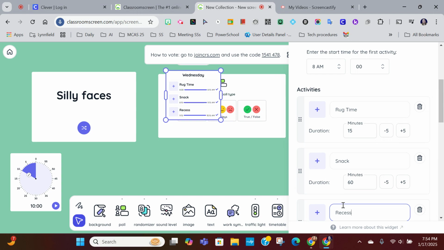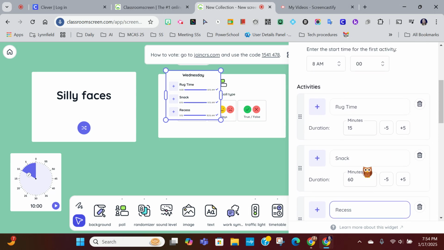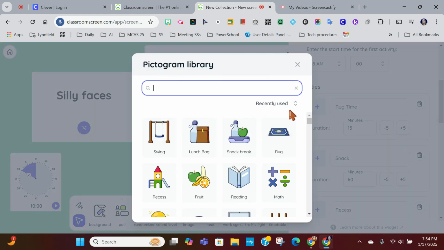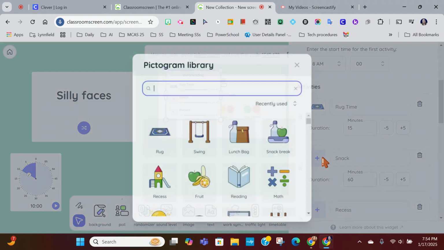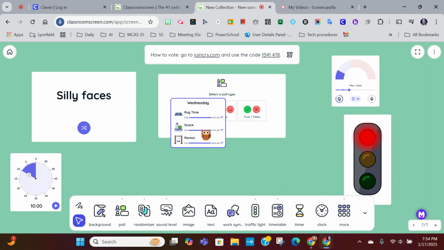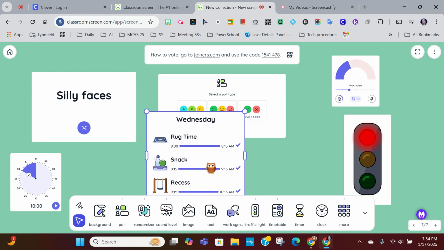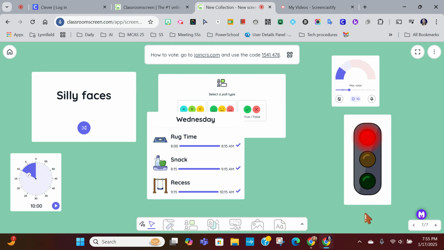So again, you can modify these to meet your needs in your educational realm, whatever grade you teach, whatever area you teach. But the really interesting part of that is I can make this super visual by adding a pictogram, and I can choose my rug, I can choose my snack visual, and I can choose my recess visual. And what that does is it creates a widget for me. I'll make that larger. So now my students have a very visual outline of what the day is going to look like.